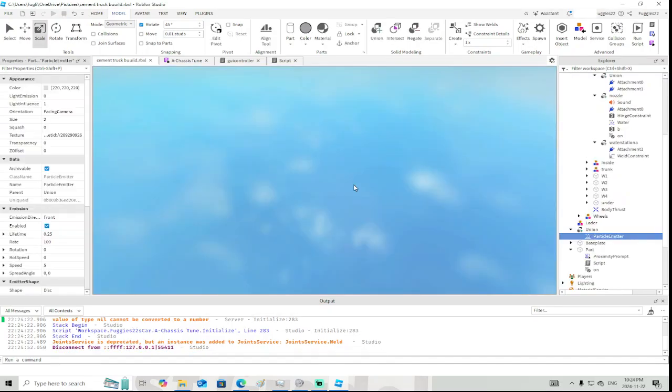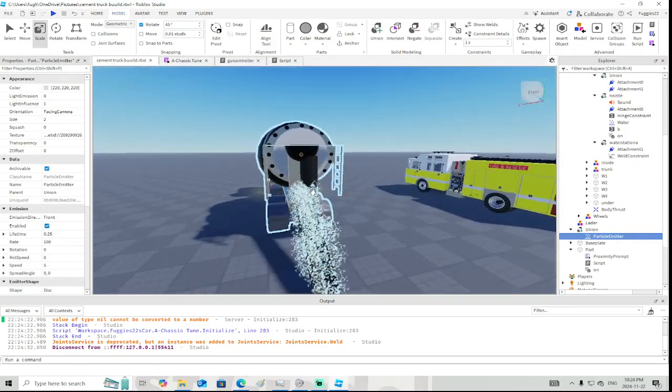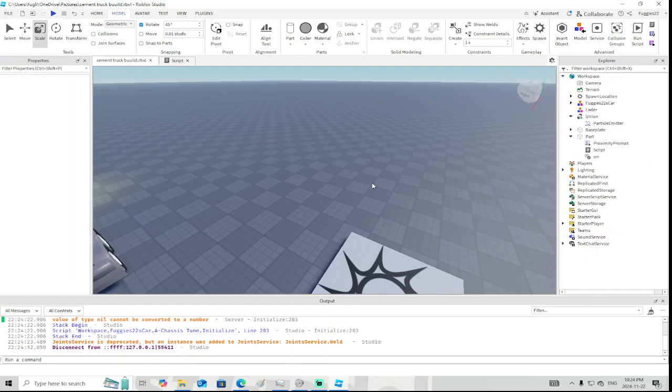So now we just need to get the chute working and get the rest of that working. And yeah, I'll figure that out. I'm actually going to work on that in just a little bit.